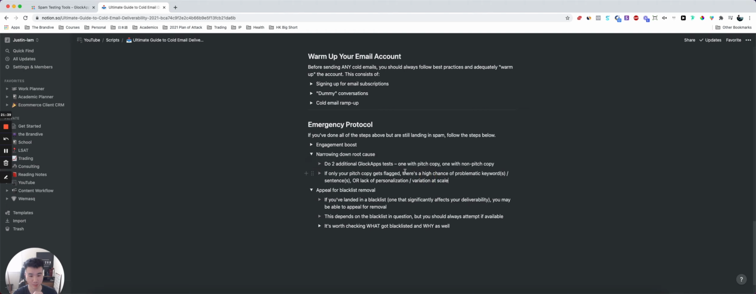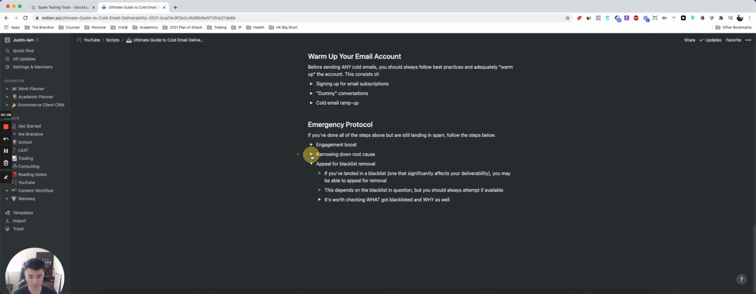So either there's a bunch of problematic keywords that it doesn't like, or a lack of personalization, and you're just sending the same email format over and over. So this is a big part actually of sending effective cold emails, is to make sure that there's some aspect of personalization. So whether that's the first line, whether that's a slightly different call to action every time, you just don't want to be sending the exact same one. So make sure you're varying your emails at scale.